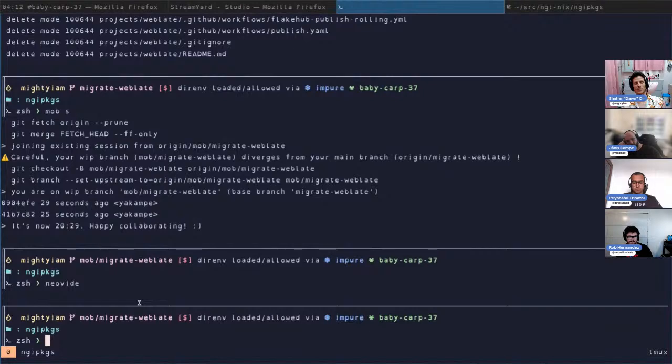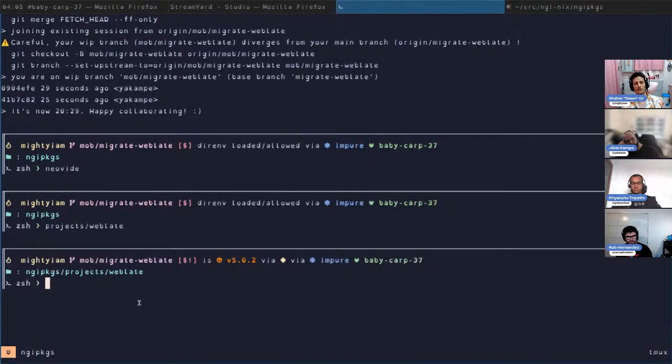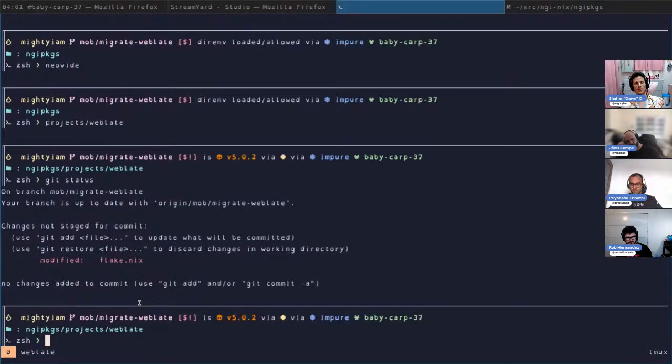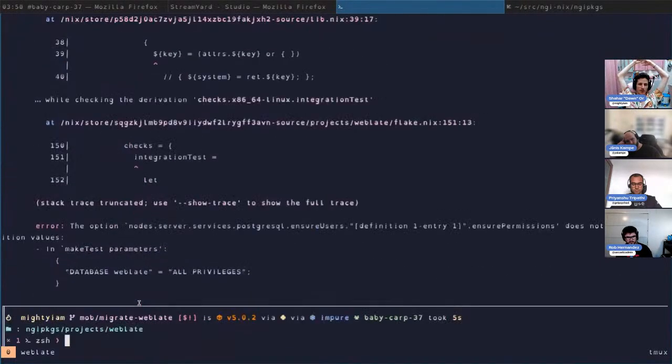So step into the subdirectory, project, weblate, and let's just, that's the only change. So nix flake check -L, and it'll update. That's a successful update. And something does not exist. You got a bunch of changes in the options.